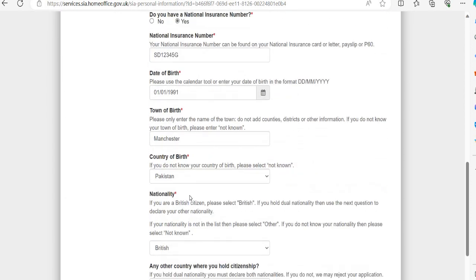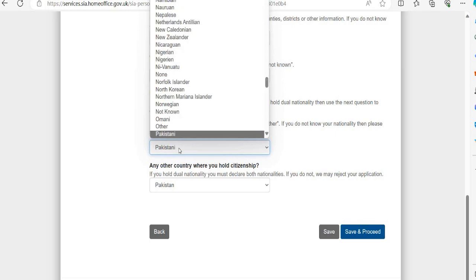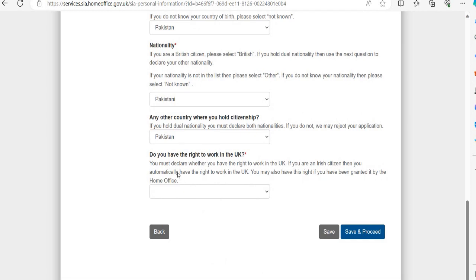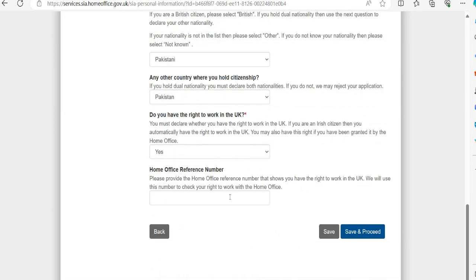Another thing you can see: if you write British as your nationality, it will not ask you the question, do you have the right to work? If I change that to Pakistani, then you can check. Then it will ask you, do you have the right to work in the UK? Yes. Because if you don't have the right to work, it will not allow you to go further, and obviously it will not give you the license.